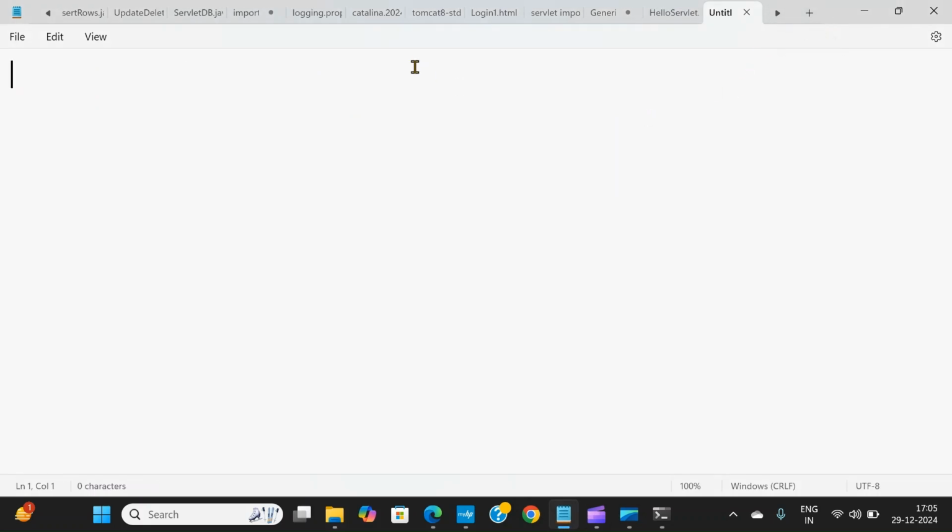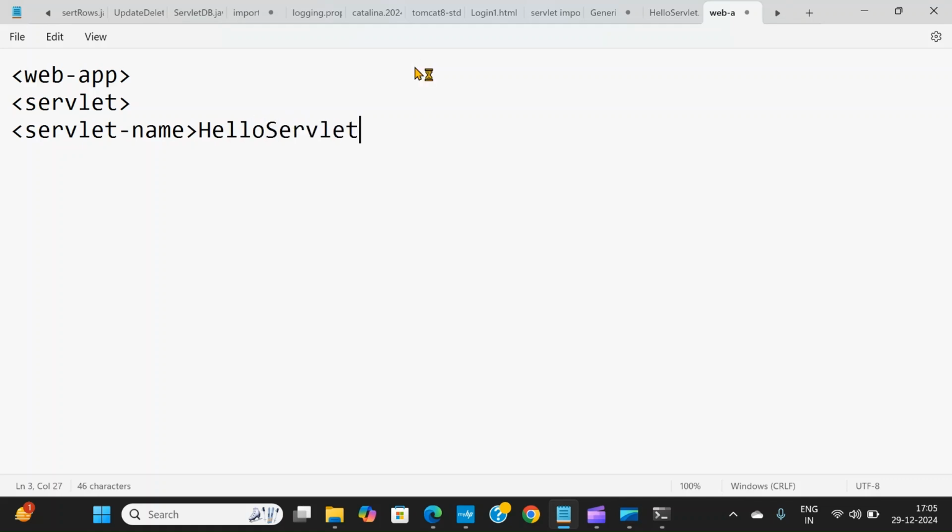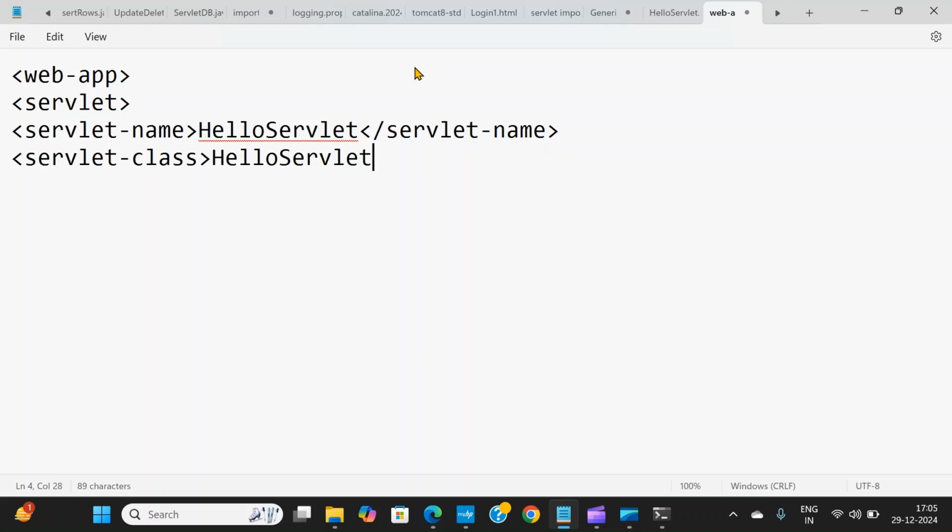Now here you start with web-app, which is the root tag. Then you have servlet as a subtag. Under this, servlet-name. What is the name we have? Hello servlet, right? So the same name I'm giving here in servlet-name. Then you write servlet-class with the same name, hello servlet. Then close. This is an XML file, so every tag will have a closing one. Then close the servlet tag.